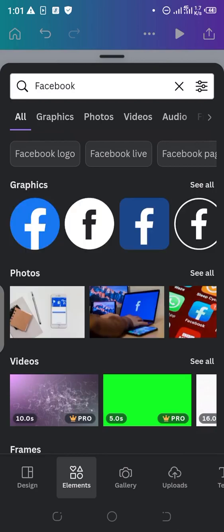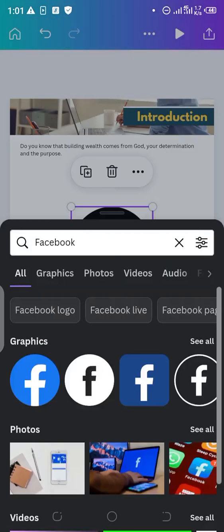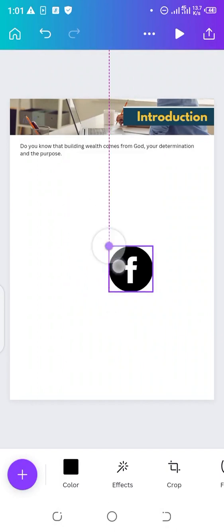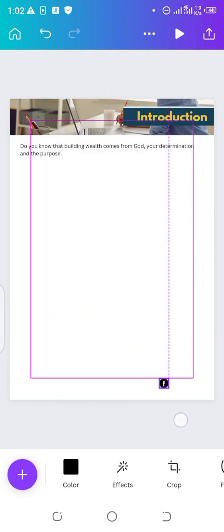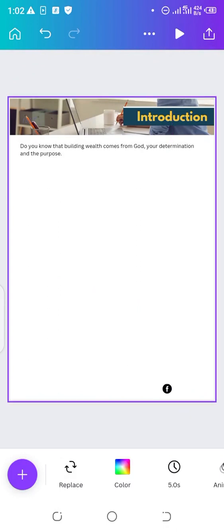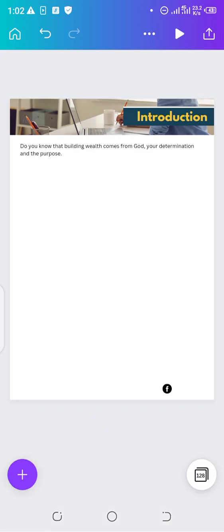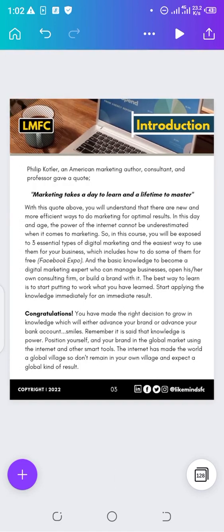Correct. So I can pick any one here, depending on the color or what I want. I need to adjust it, and then I put it wherever I want to put it. Whatever element you want, go to Elements and search for it. So I think this is basically everything we've covered here.